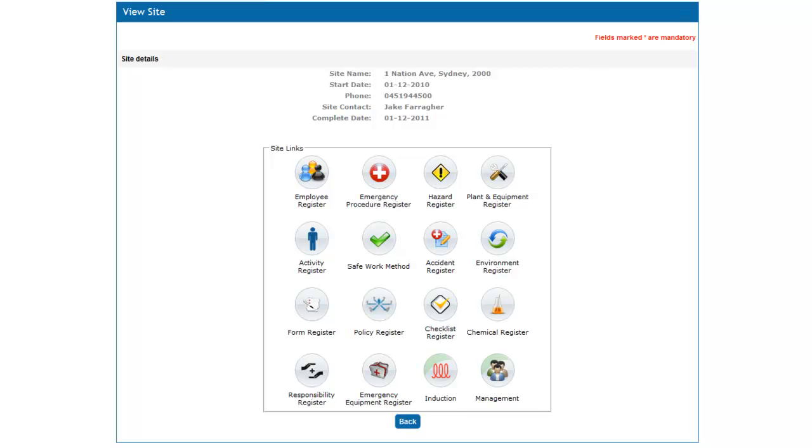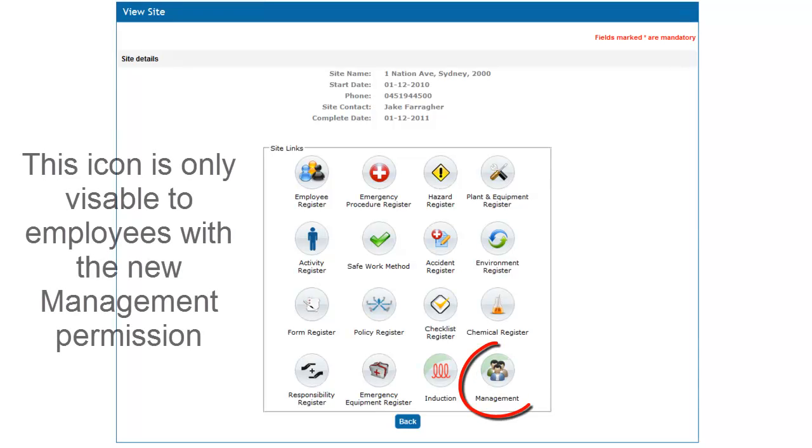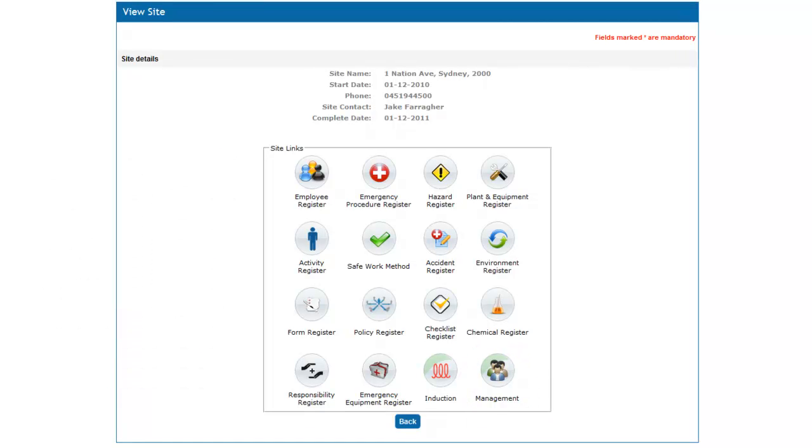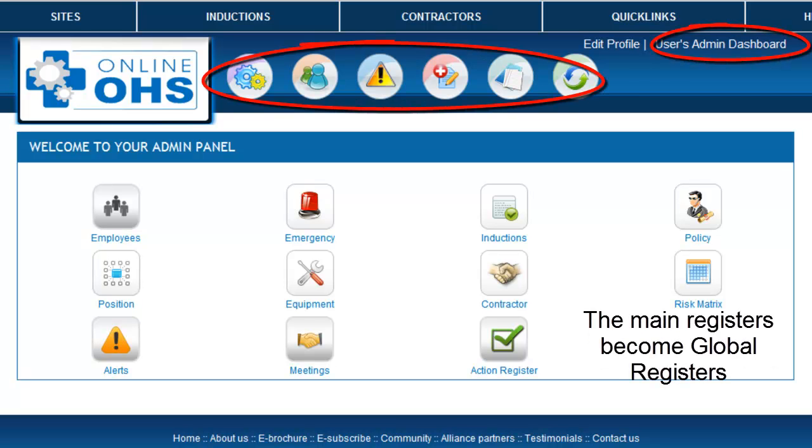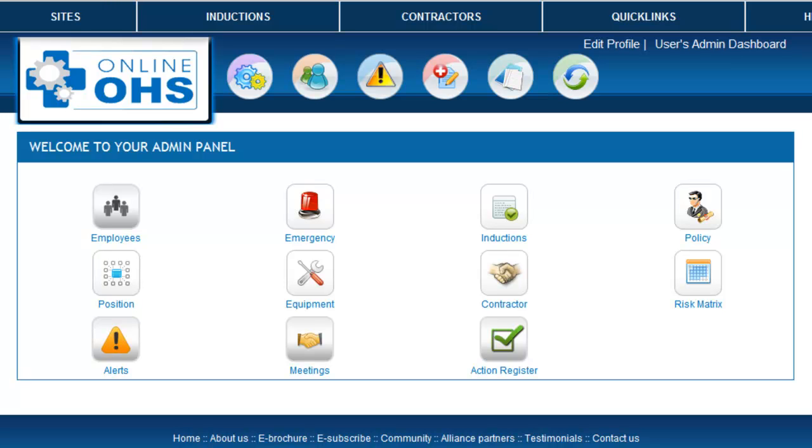Another feature on the site icon page is the new management icon. This icon is only visible to employees who have been given the permission level of management, a new permission level in the system. By selecting the management icon, you'll be able to see a site-specific user admin dashboard. This new feature will make each site self-sufficient, with the major registers in the system becoming global registers for all the sites. In the User Admin Dashboard section, both the global and site-specific admins, there are two new major features.